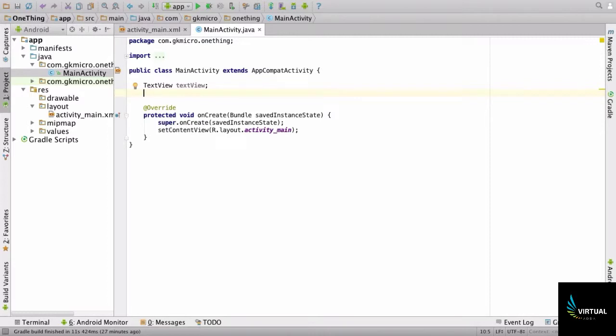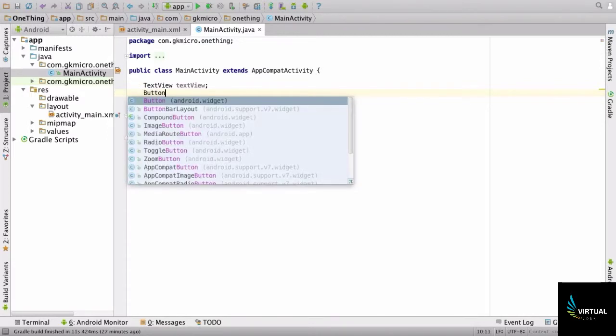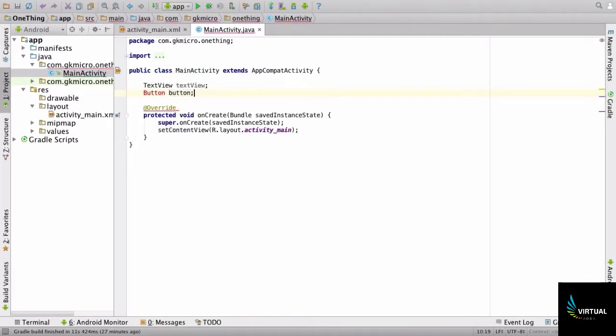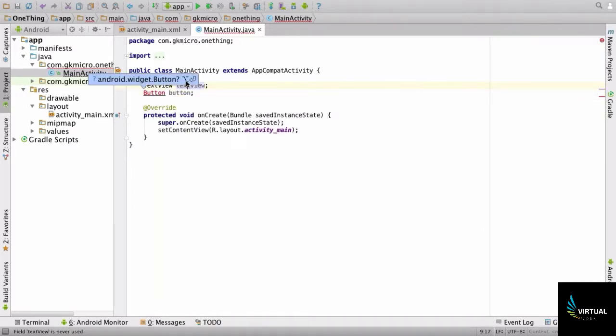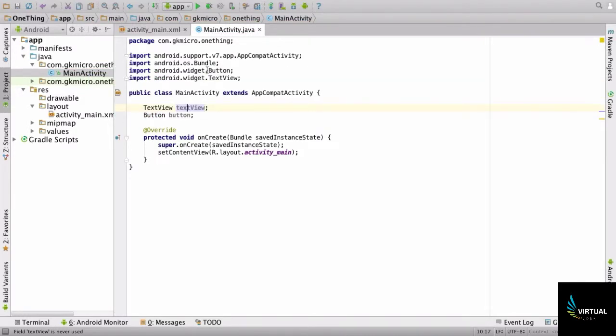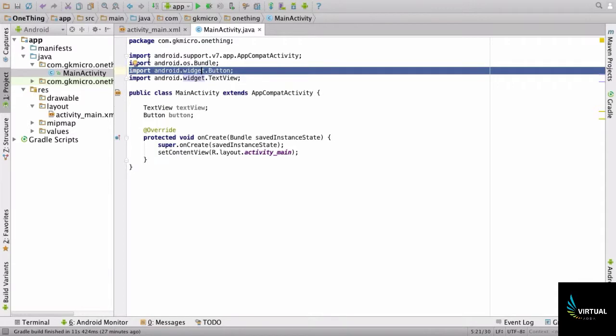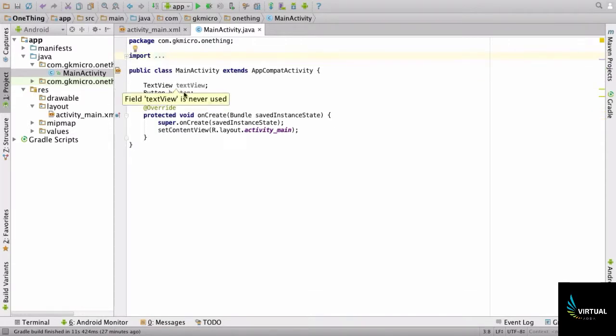And then we need something to hold our button reference. So we say Button, button, semicolon. And if it complains and says, I can't resolve the symbol Button, if we just click on it and wait for a bit, we should get something that allows us to resolve it. Or right click. There we go. And so if you press Option Enter, up here in Import, it'll drop in android.widget.Button for us. Okay. Now we have our references.